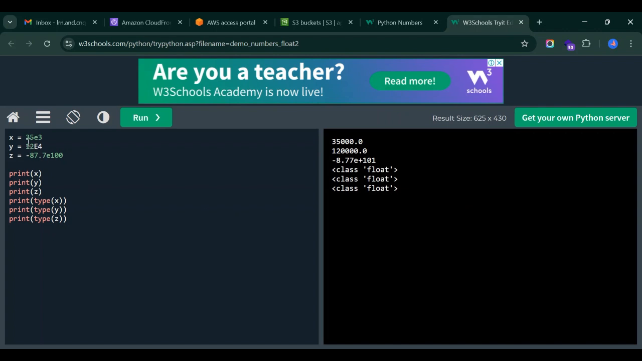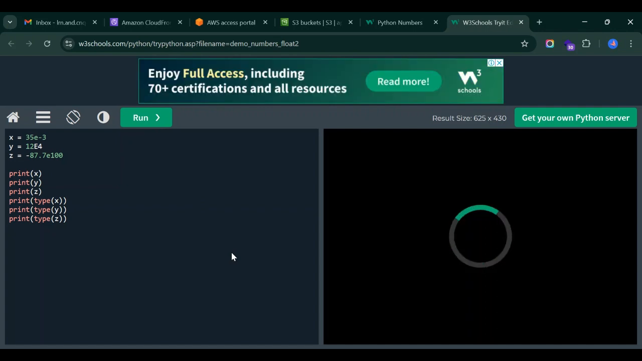Yeah, here you can see x equal to 35,000.0, and y is equal to 1,20,000. So if it is e to the power of plus 3, it will be times 10 to the power of 3. Let's say if I add e minus 3, it gives 0.035. So plus is multiplying by a positive power of 10, and minus is multiplying by a negative power of 10.